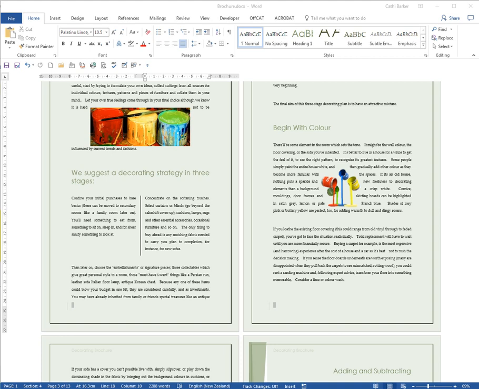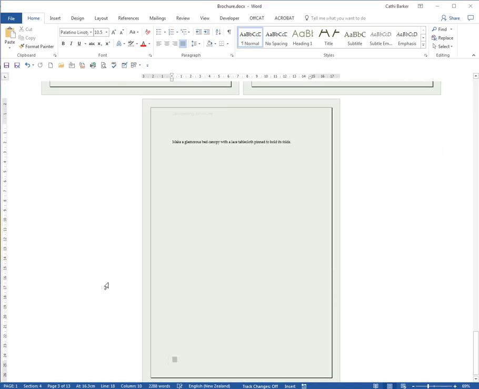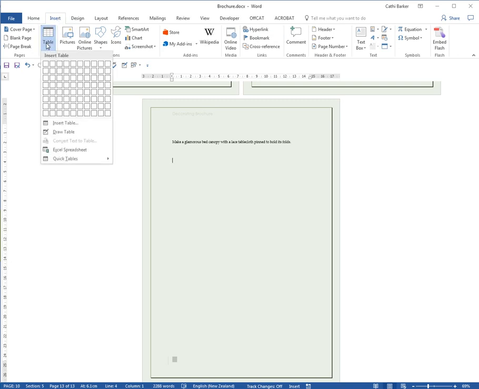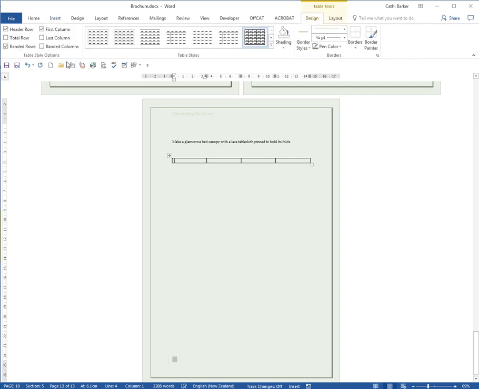Sometimes when we create a table in Word, we need to add formulas to calculate certain results in that table. I'm going to press Control End to go to the end of my document, and I'd like to create a table, so I'll go to the Insert tab in my ribbon and click the Table button. I might just ask for a 4x1 table, and then I'll proceed to type.